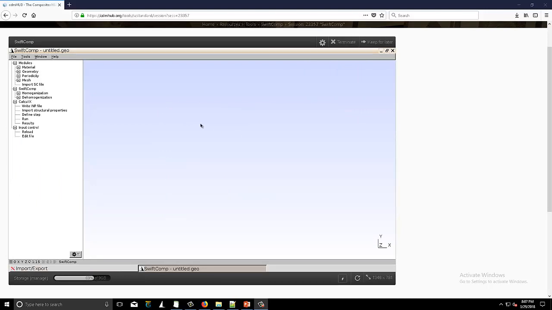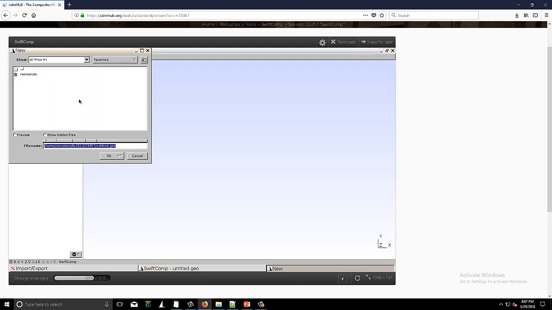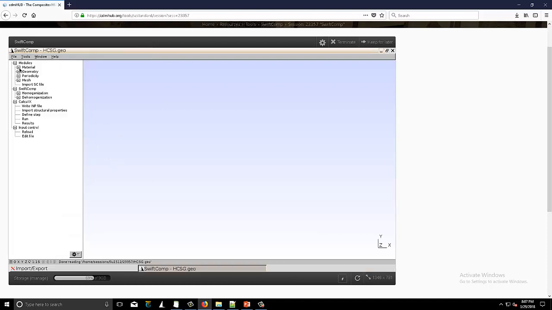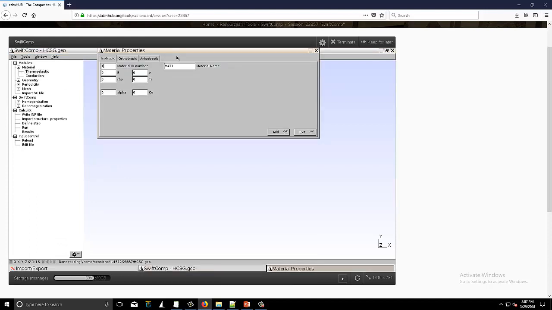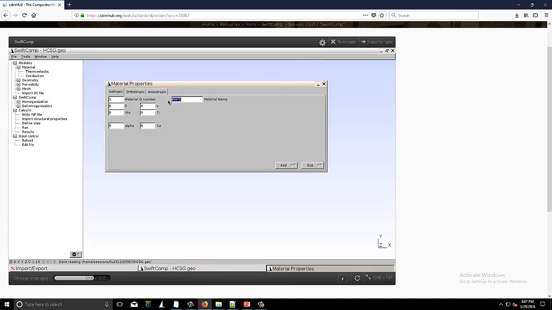Now let's see how to build the SG for the honeycomb sandwich structure using SwiftComp on CDMHUB. So I need to build a new database. Let's call it Honeycomb SG. Click OK. And the first step is always to define the material properties.